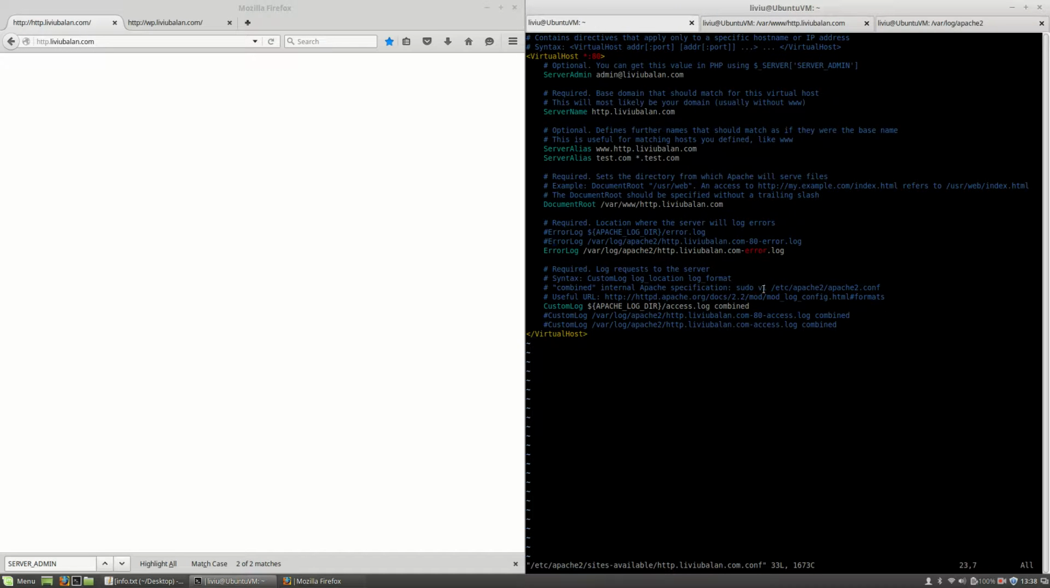Okay, another useful directive is the CustomLog directive. In my opinion, this is required, and what this directive is doing is to log requests to the server. So whenever you make a request to the Apache web server, the Apache will log that request inside of this file. So inside your Apache log directory, you will find this access log file.